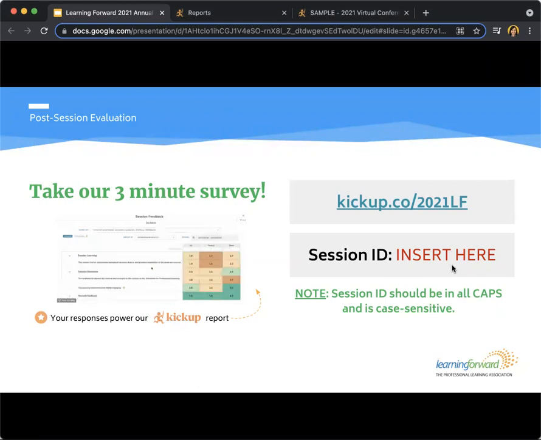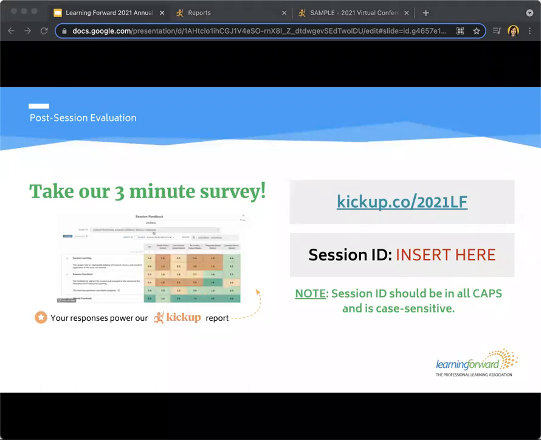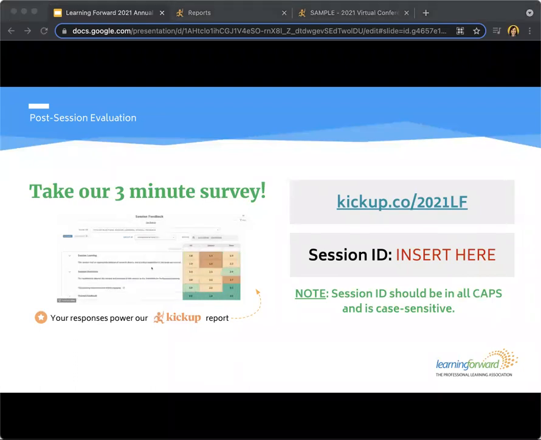Finally, make sure you have followed the steps in the email you received from Kristen to access your KickUp account. If you have any questions, please feel free to reply to that email.